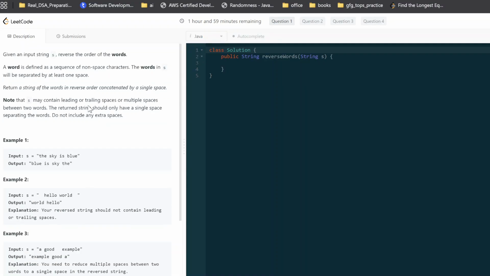So this is the easy one, I think. Given a string S, we have to reverse the order of words. A word is defined by this. Return a string of words in reverse order, concatenated by a single space. Note that S may contain leading or trailing spaces or multiple spaces between two words. The returned string should only have a single space separating the words. Do not include any extra space.